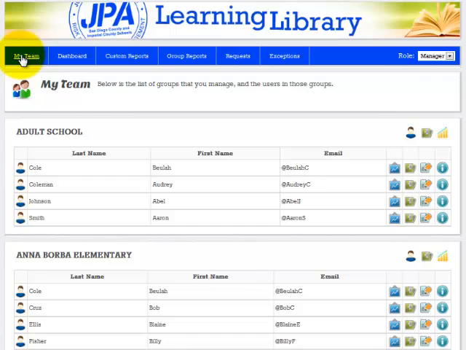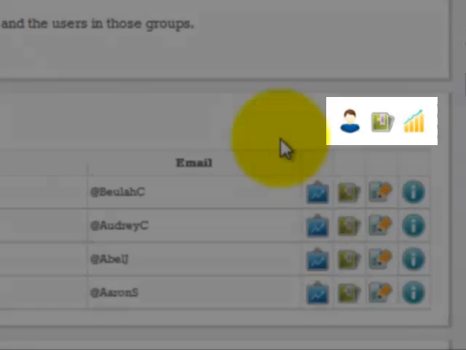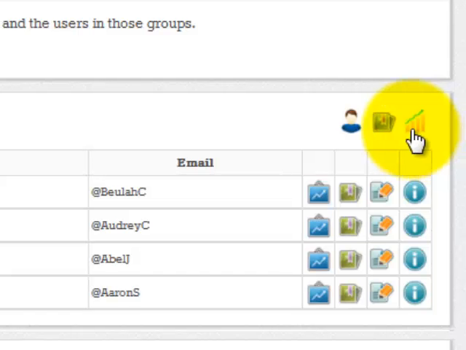So now I'll introduce each page from left to right in greater detail, beginning with the My Team page. This page lists all the user groups that you are responsible for and allows you to make changes at the group or user level. Here are the group-specific functions. Click the Add User icon to add users to your group. Click the Enroll Group icon to enroll the entire group in a course within the course catalog. And click the Group Report icon to see a detailed report of the group's activities.